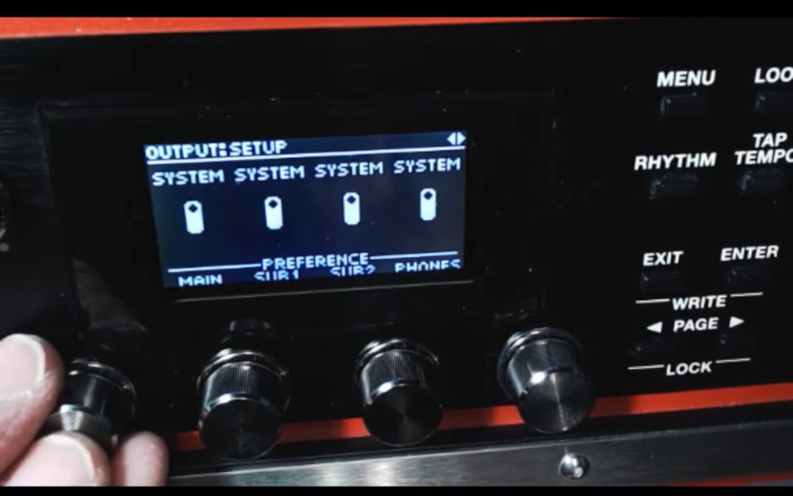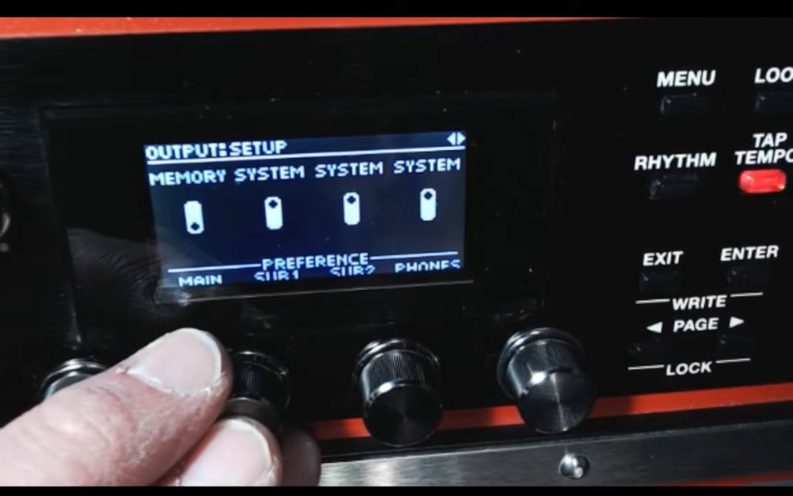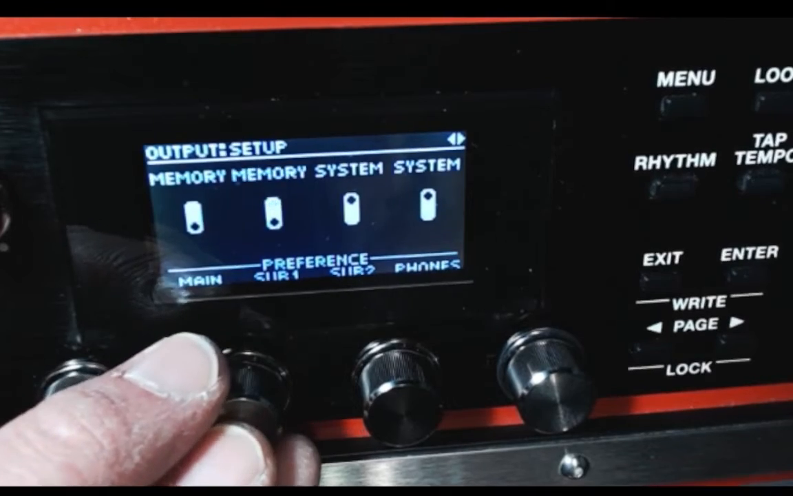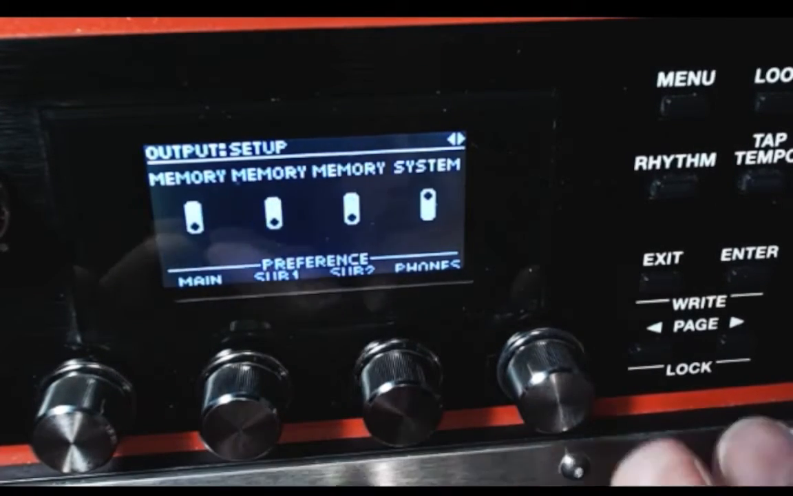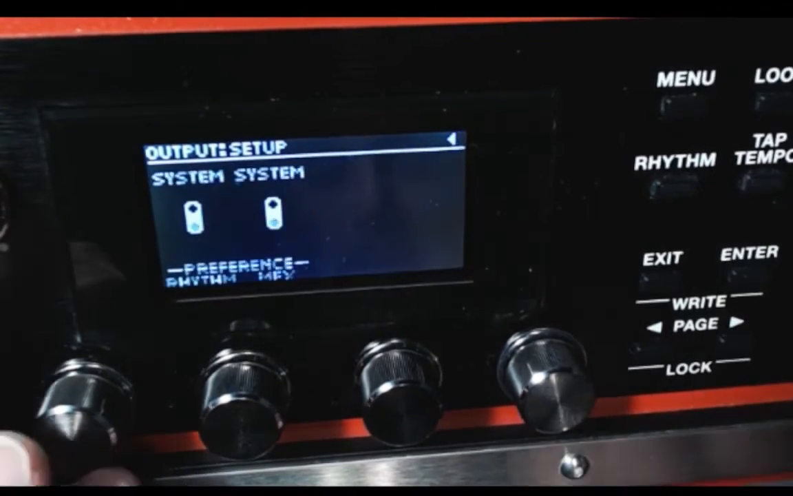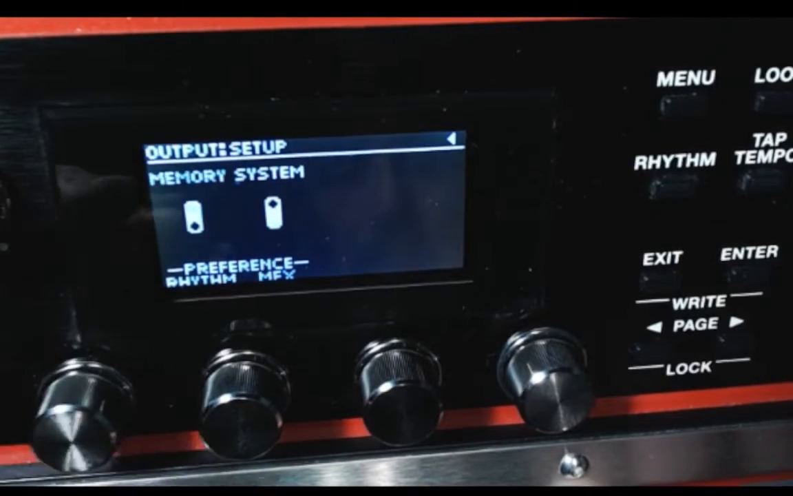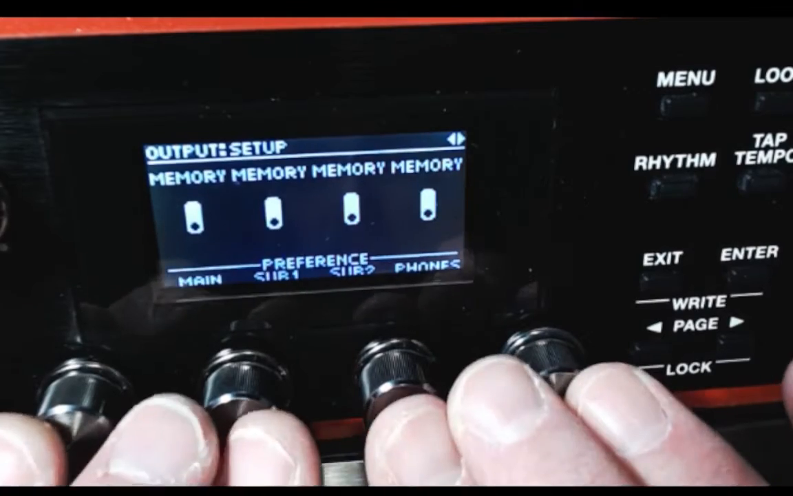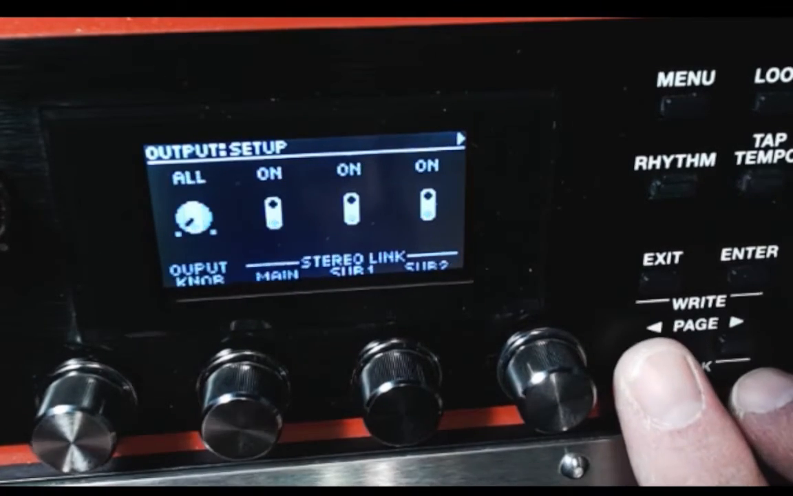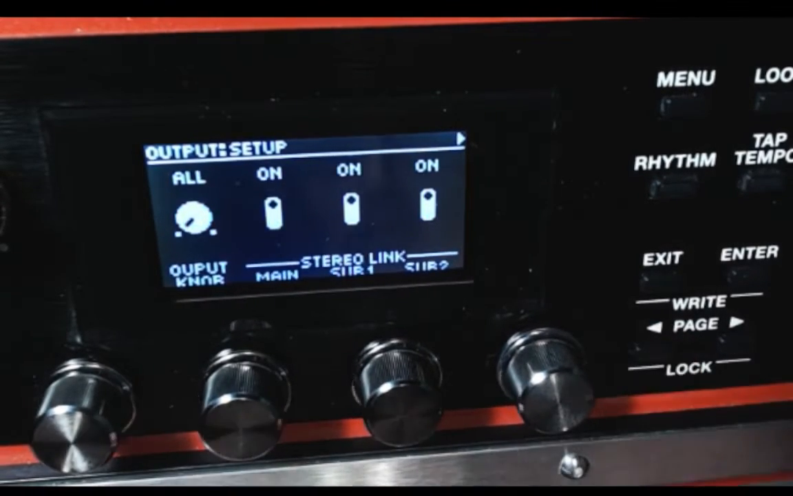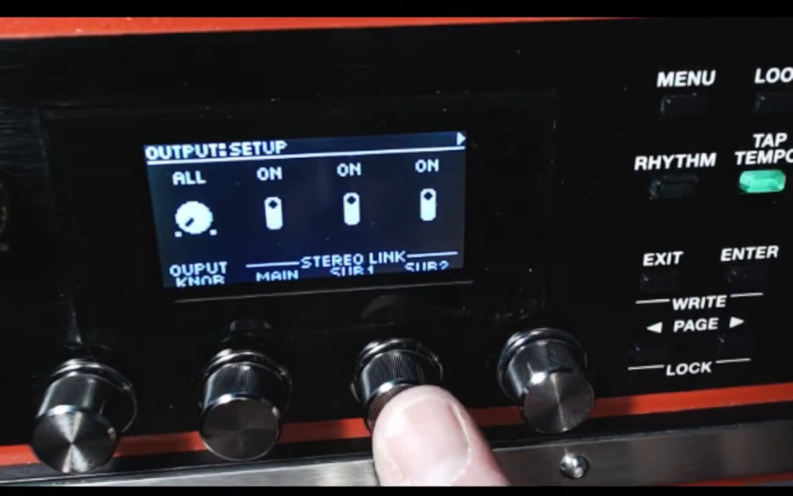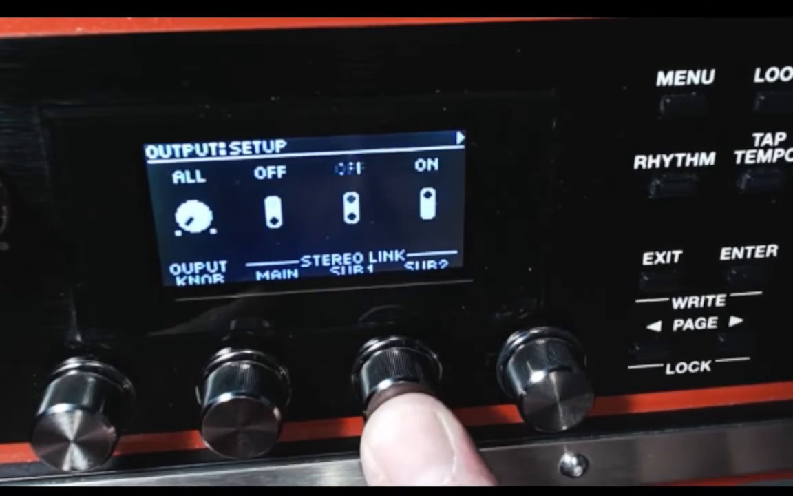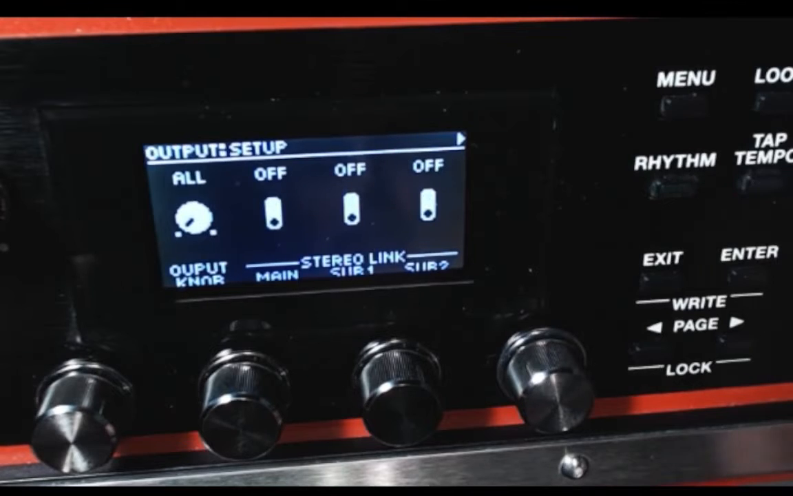My outputs, I'm going to be doing so many different configurations that everything for me should be set to per memory. So rhythm and master effects as well. So my outputs, headphones, everything now is set to per memory. Now it's okay to go ahead and turn off stereo link on my outputs for this memory.